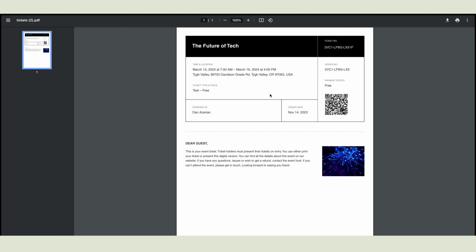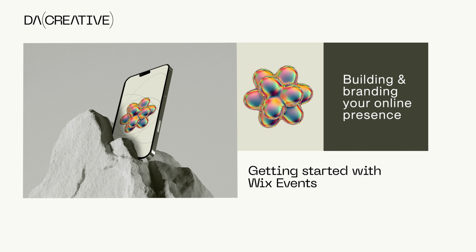Here is what the PDF looks like. You can see the name of the event. It assigns it a ticket number, the time and location, the price, an order number, a QR code, and the key image. This PDF will also be emailed to the ticket recipient. When they go to your live event, they can show this on their phone and check in. So that's it. These were the basic functions of using the Wix Events feature. We hope you enjoyed it.